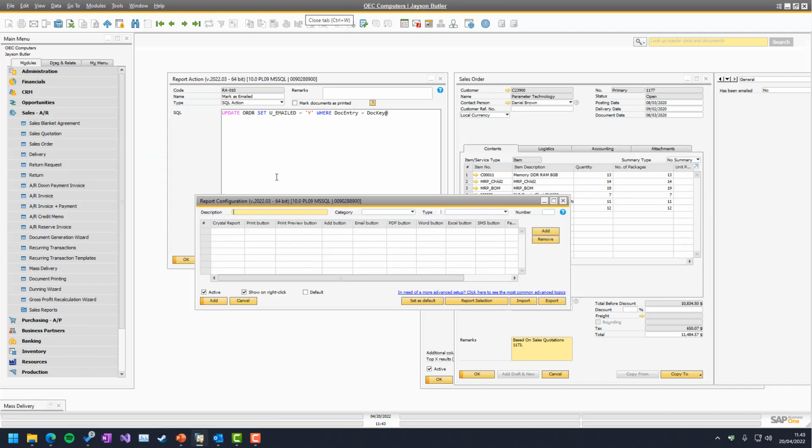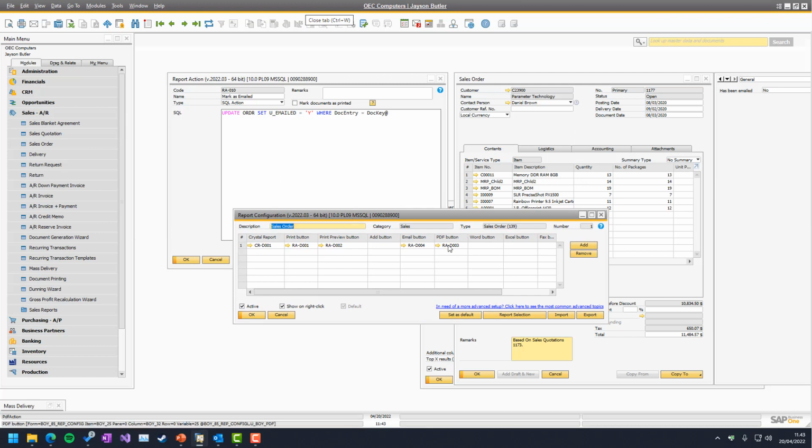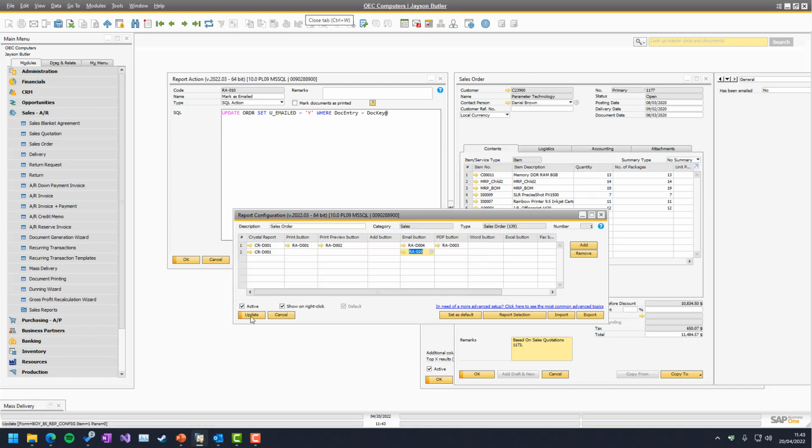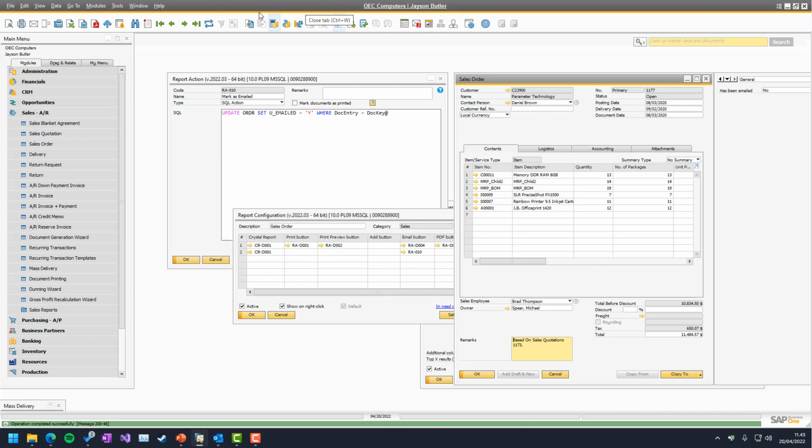So if we go into the report configuration, right now we want to say every time we email, it should also mark it as emailed. So we add one more line and choose Mark as Emailed. That means if we look at this one, it's N, and we press the email button, and we refresh here, it will now be marked as emailed.